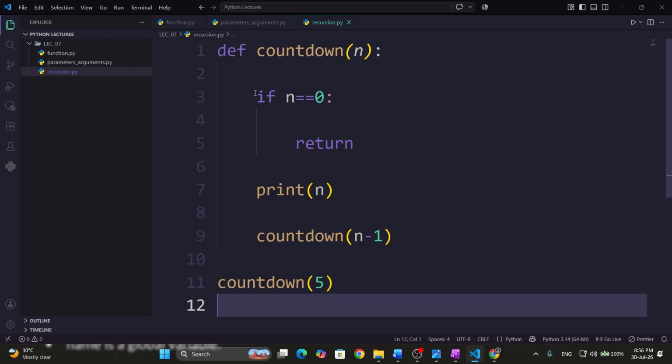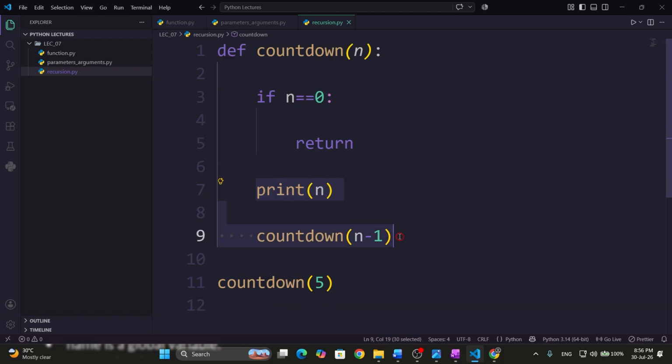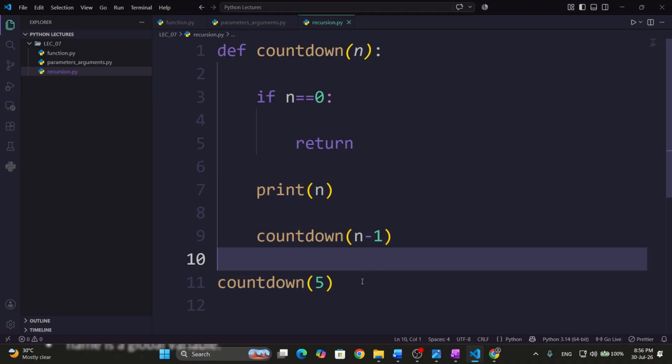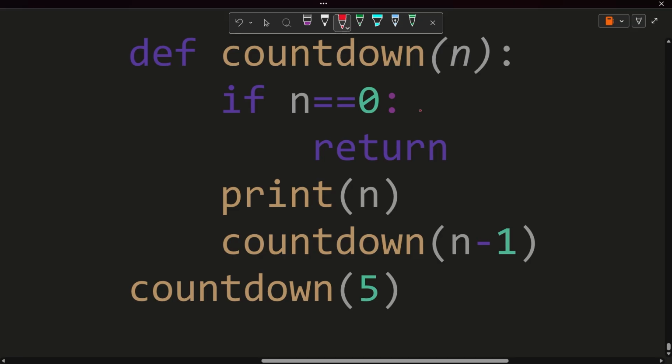So what is happening here? We are having a base condition over here. After that, we are having the recursive logic of the function. And after that, we are calling the function. So first of all, this is the base condition. And after that, this is the recursive call of the function.